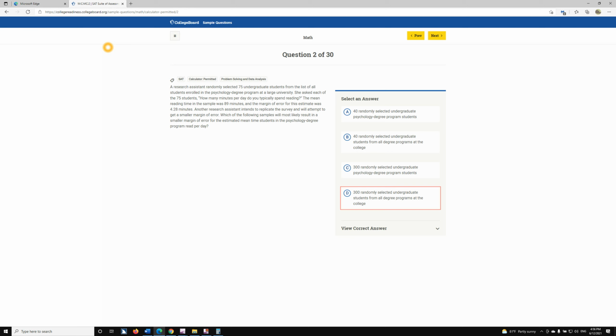Once you've listened to this, once again, H for heading. Roboto slab. View correct answer heading. Wrapping to top. Math heading, question 2 of 30, heading level 1. P for paragraph. Roboto. A research assistant randomly selected 75. Okay. You listen to it, you go back, you find the correct answer, select it, and go forth and conquer.